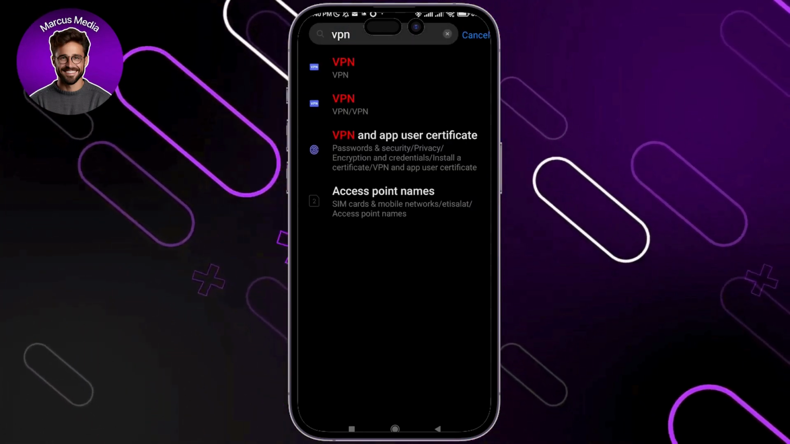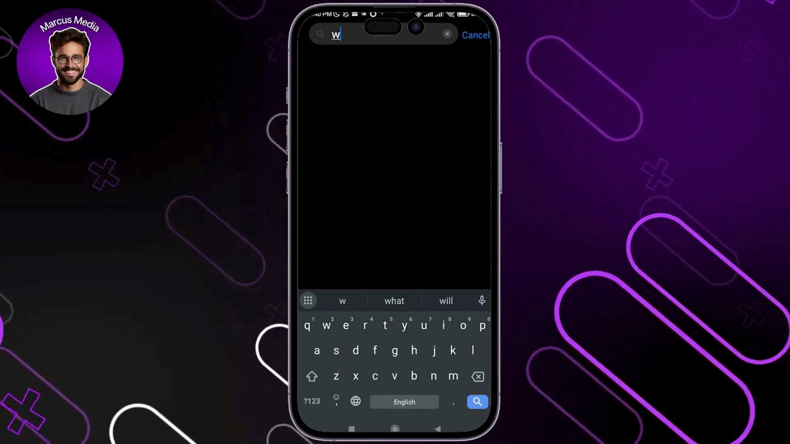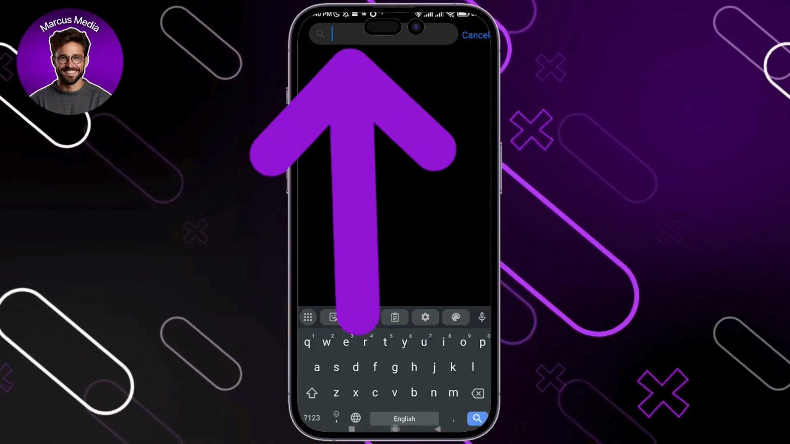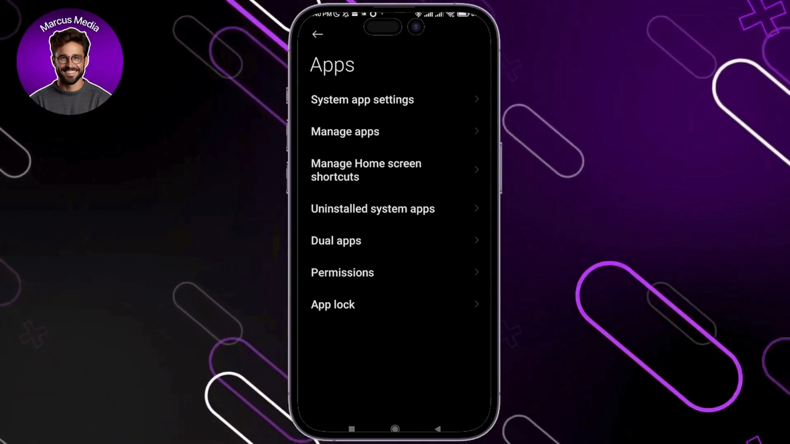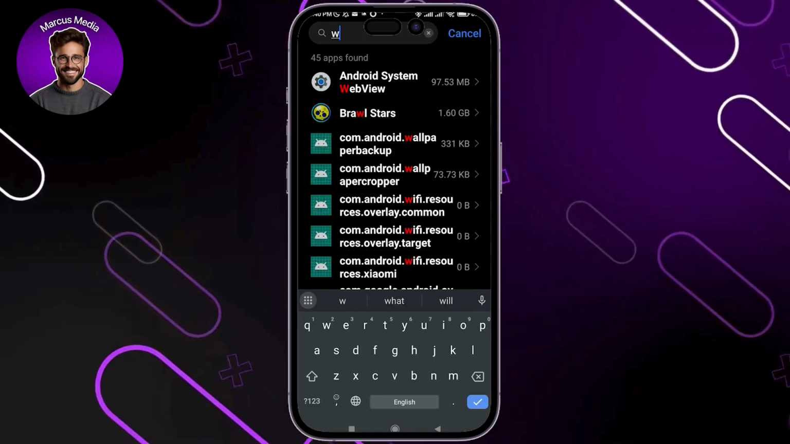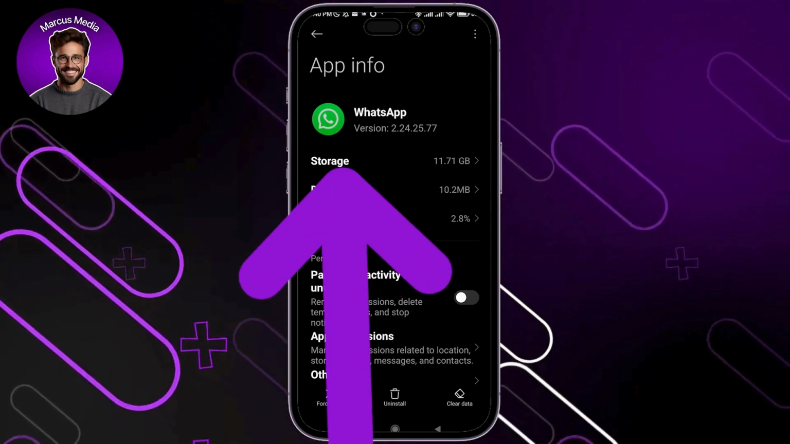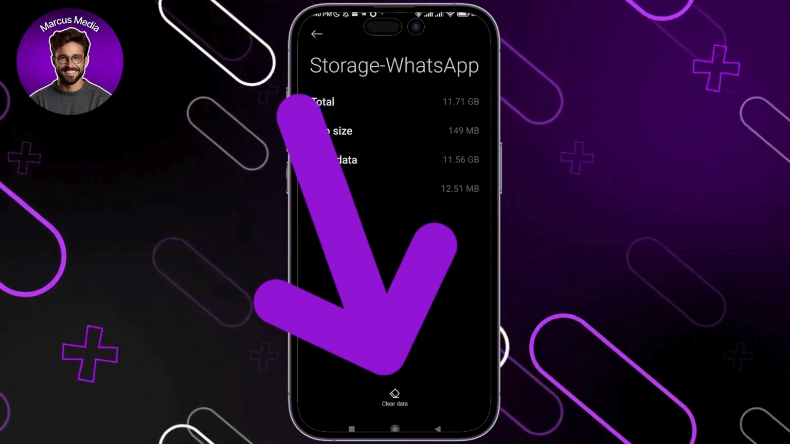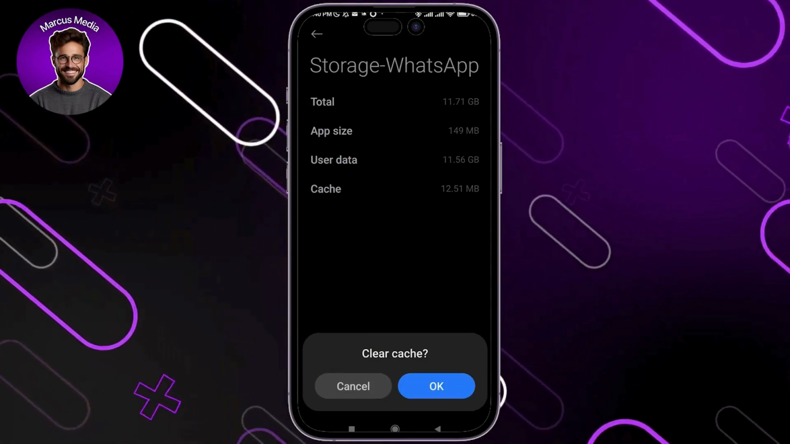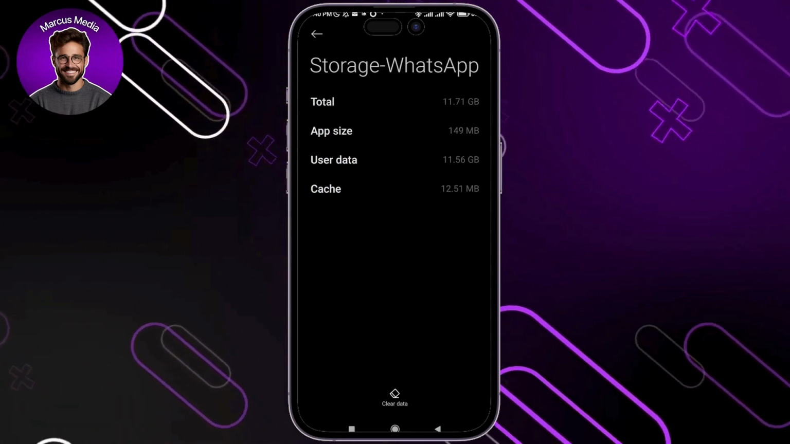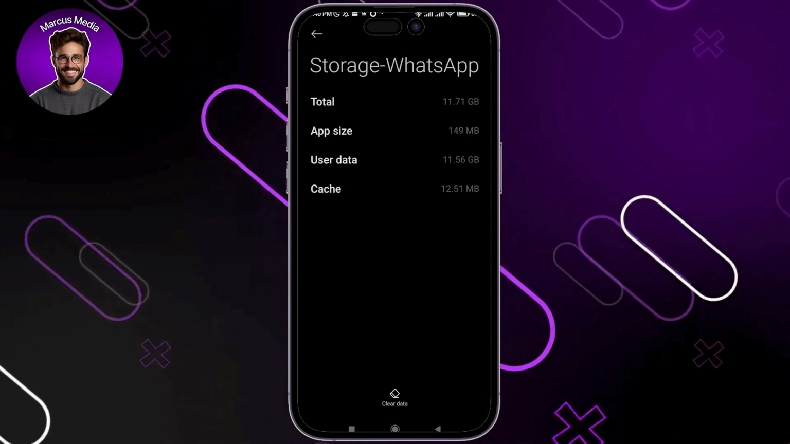Now, the second thing that you can do is to go and search for the WhatsApp application. You can search for it, or you can scroll down until you find apps, then click on manage apps and search for WhatsApp right here. Click on it, then go to storage and click on clear cache or clear data down below right here. Then click on clear cache, then click on OK. And if you are using an iPhone, you just have to click on offload app instead of clear cache.